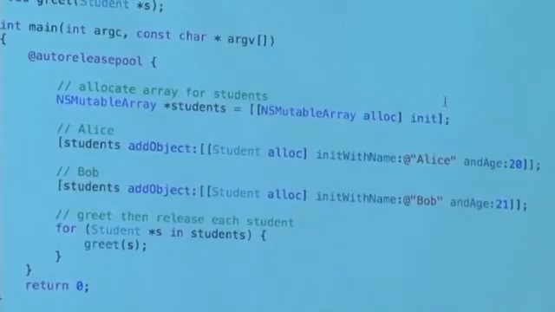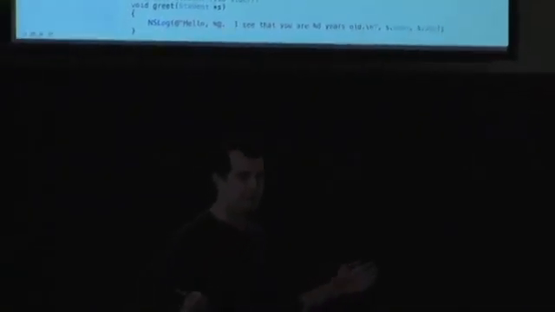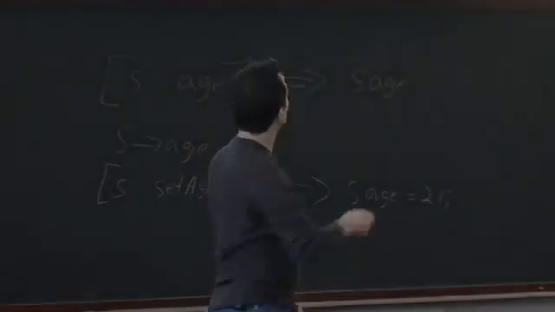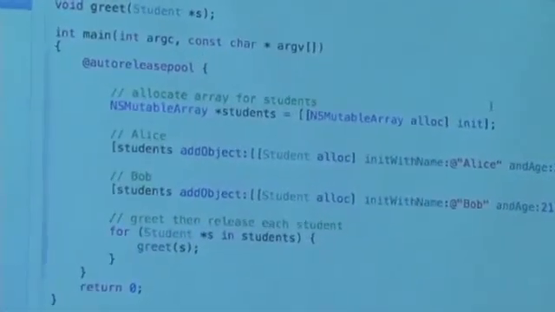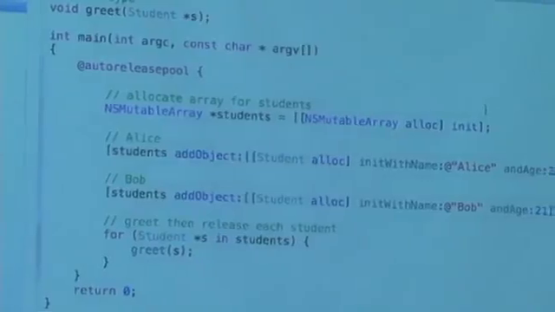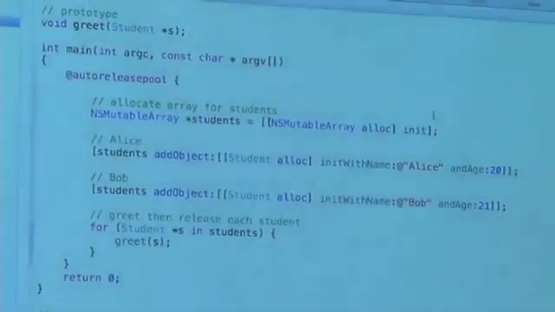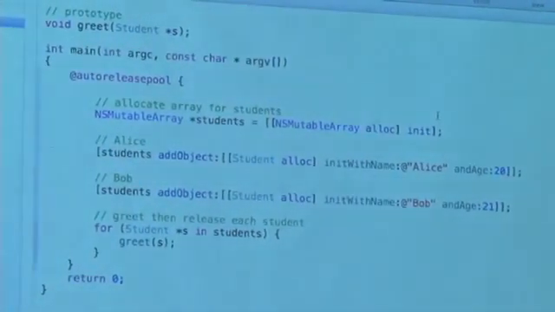Now, just to be anal about jargon, I keep saying method because it's the more familiar terminology. But technically what we're doing here is we are passing an addObject message to the object called students. But functionally, these are the same ideas. But you'll see both types of jargon.